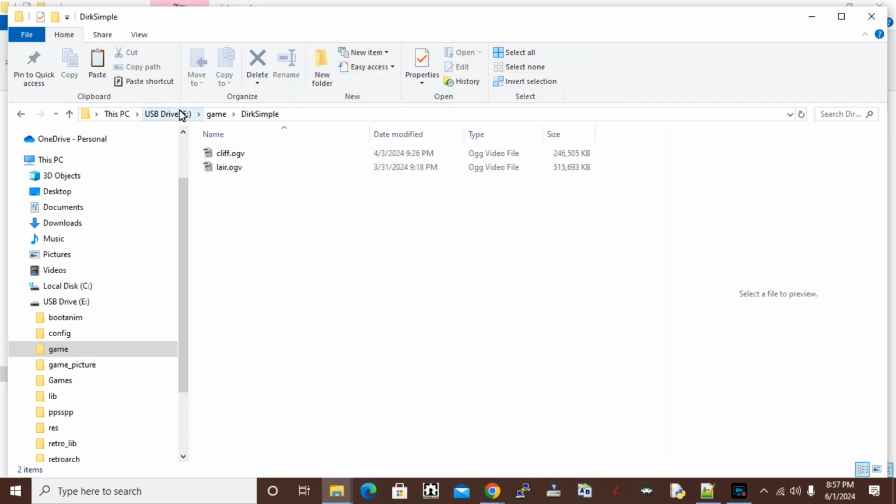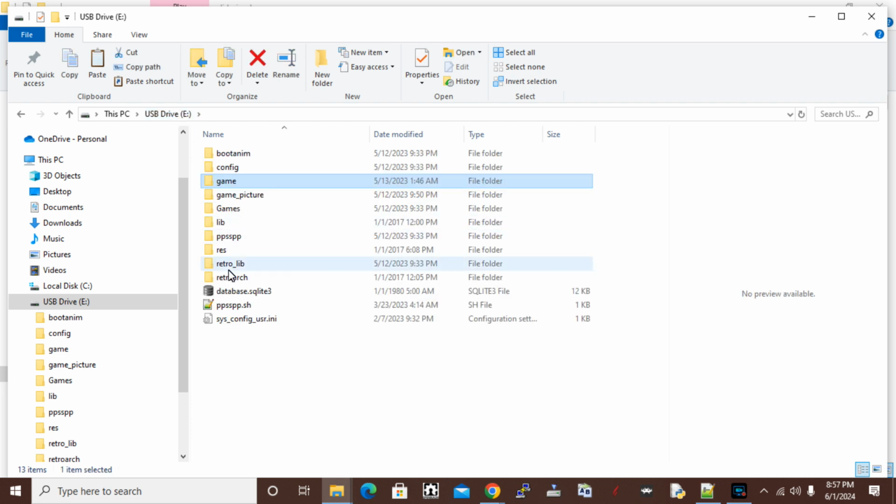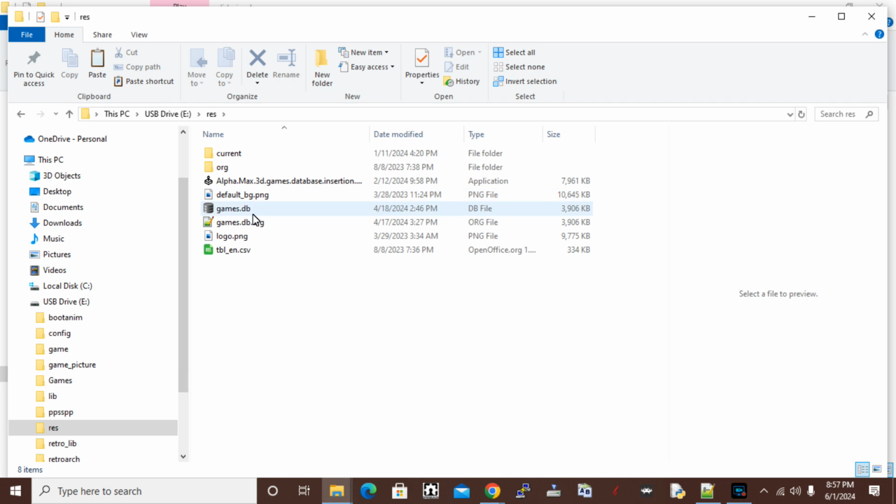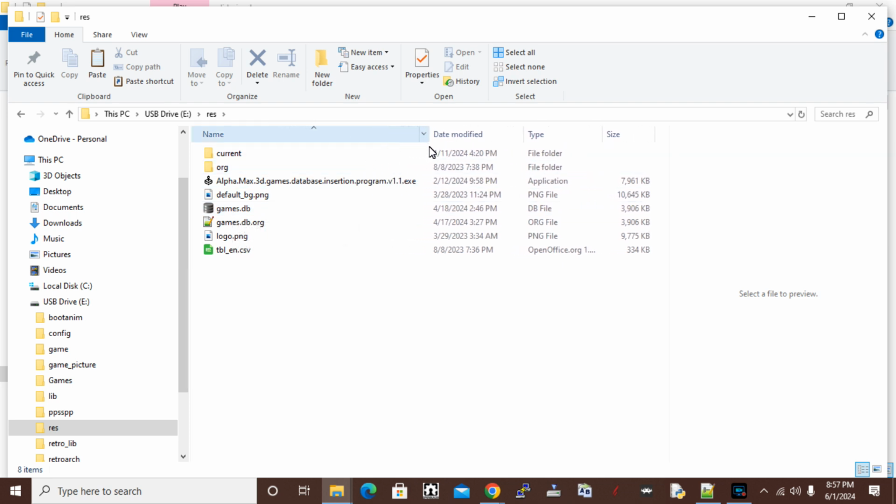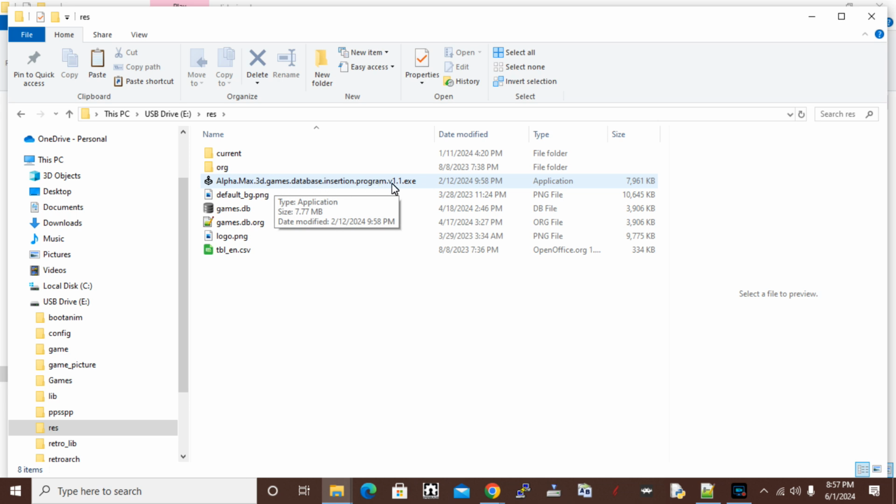Then the next step would be adding the entries to the game's database. So you go to the res folder. This is where you'll find your games database. You can either add the entries manually or check out my other videos, and you can use the AlphaMax 3D Games Database Insertion Program, which still requires you to input information, but it's much simpler than manually doing it.